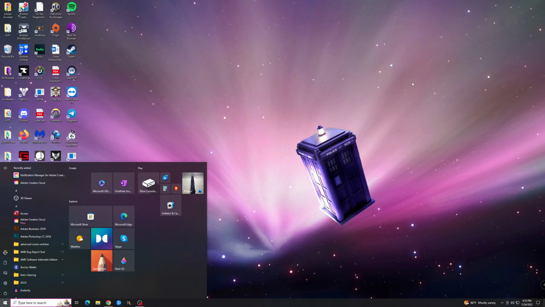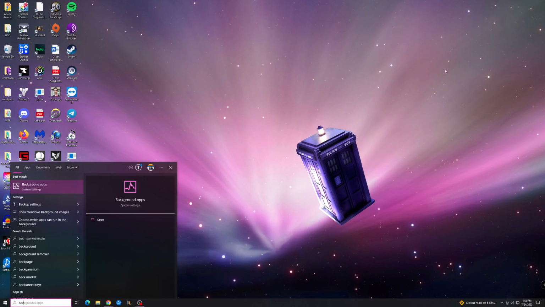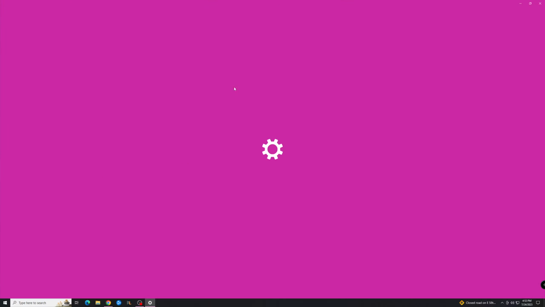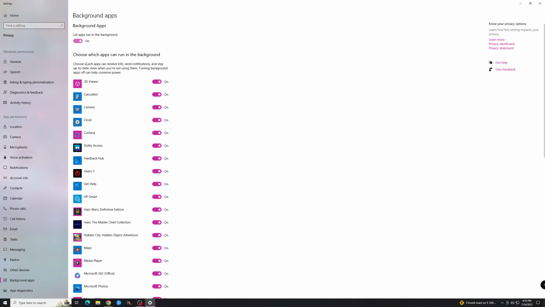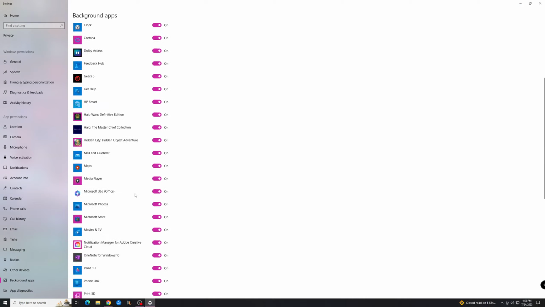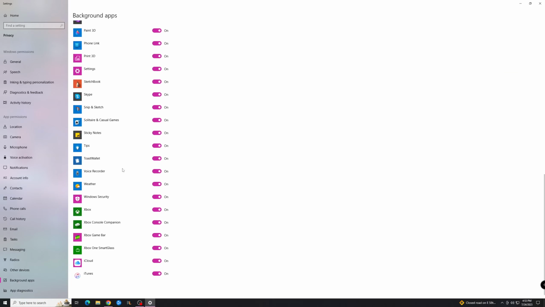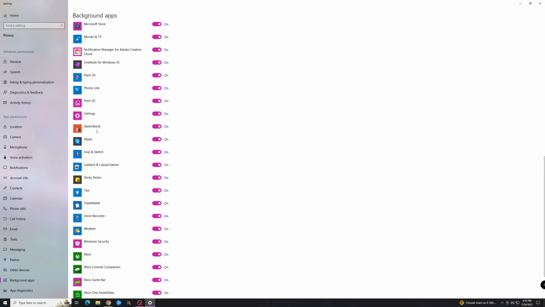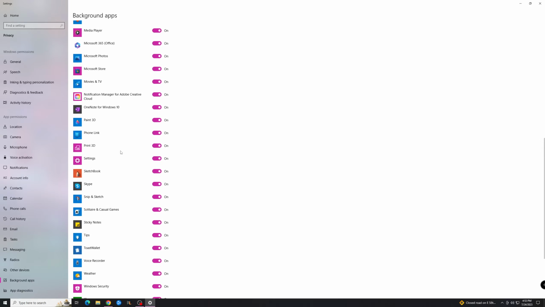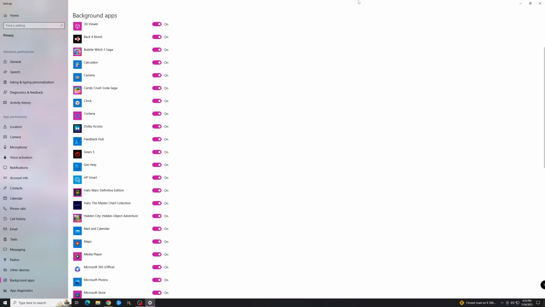So I'm not going to do that, but once we've restarted our computer, we're going to go back to the background apps, open it up, and we're going to re-enable this. Make sure it's on for Spotify. Actually, there might not be a Spotify option. If you have Spotify as an actual app, it will show up here. So make sure that's on if you have it.